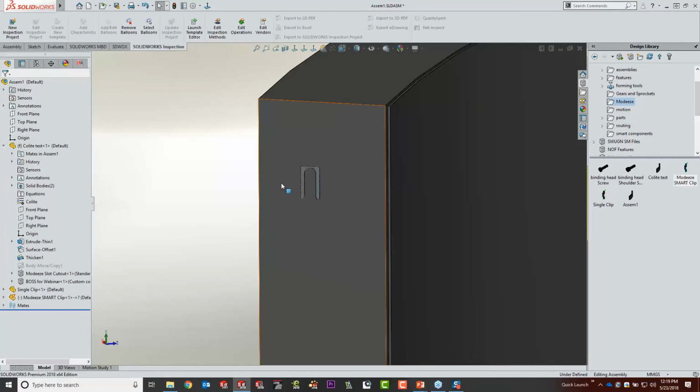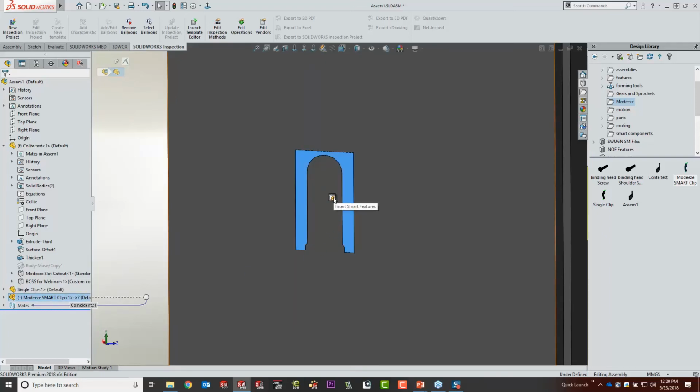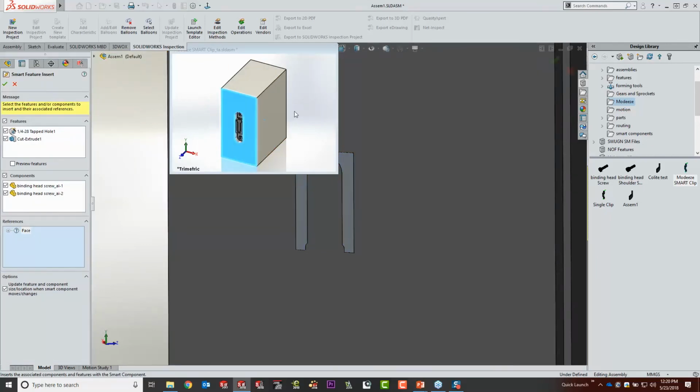But once that part's been positioned, I can complete the process by clicking on it in the feature tree. You notice its icon has a lightning bolt. When you click the part, it exposes the smart feature in the graphics area. And when you click on that, it's going to ask you to complete the process by selecting one or a few different references. Now I didn't reference location, which would be left, right, up, and down, so it's not going to actually walk me through picking those faces.